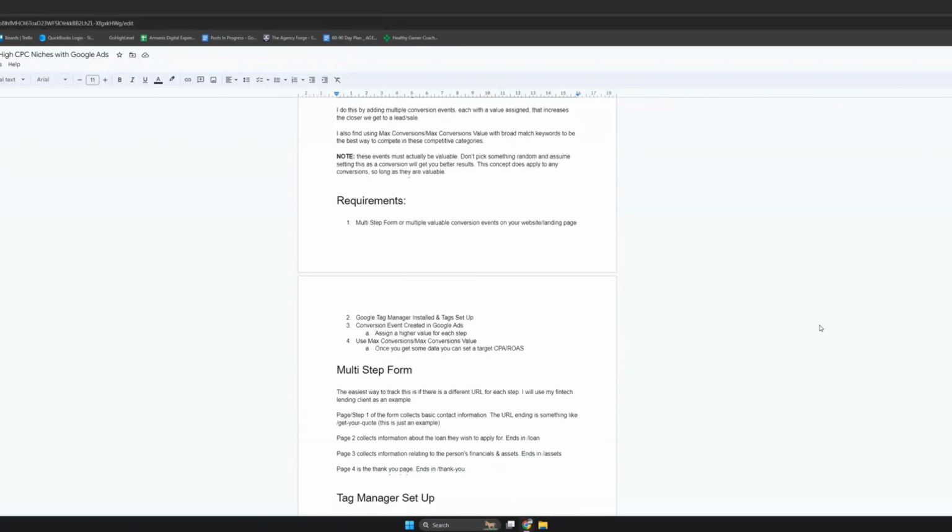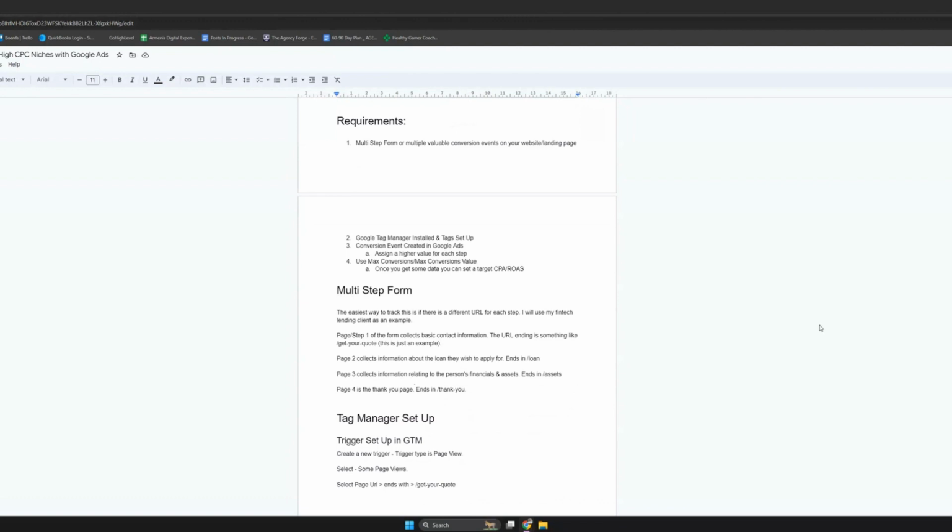The requirements for this are a multi-step form or multiple valuable conversion events on your website or landing page, Google Tag Manager installed, and the tags that I'll show you below set up. The conversion event is created in Google Ads. This is important, obviously. You need to have this event set up. I recommend max conversions and max conversion value because I find that over time, as it gets more and more data, it gets better and better using this strategy. As it finds more people to buy or become leads, the better it gets. You will find that your cost per click may not come down that much, but your cost per conversion will. And quite often, I do find cost per click does come down over time as well.